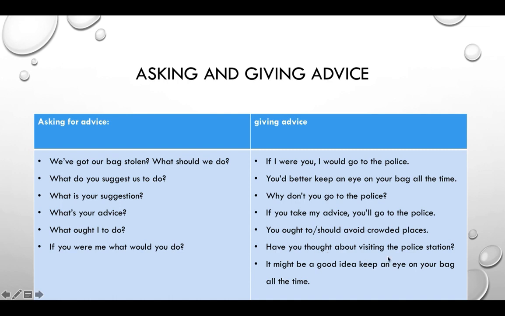Have you thought about visiting the police station? It might be a good idea. Keep an eye on your bag all the time. So this man lost his bag, and he's asking for advice, and the other people give him advice. This is how we ask for and give advice.